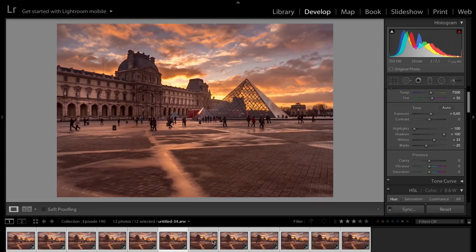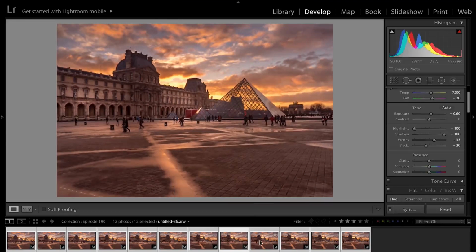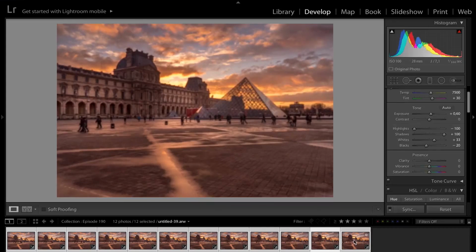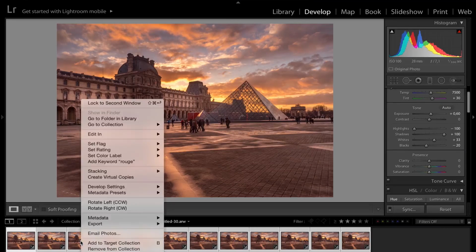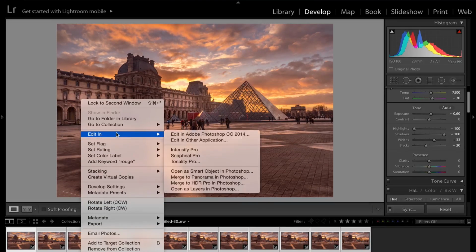It's just, I was not on a tripod, so it's kind of moving a bit, and the tourists are moving a bit. And now here comes the magic, mesdames et messieurs, here comes the magic. I'm going to right click with all the photos selected. I'm going to go to Edit, Open as Layers in Photoshop.